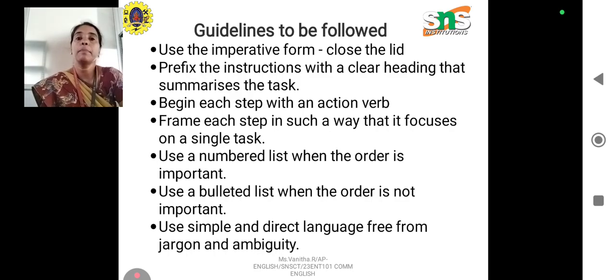Use a numbered list when the order is important. In technical writing, when you write instructions, you are supposed to use numbers, because you may have 8 instructions, 10 instructions, 5 instructions. In that case, we are supposed to number. We don't use bullets. Use a bullet list when the order is not important. So if you're giving a normal instruction, not an official one, in those cases you can use bullets.